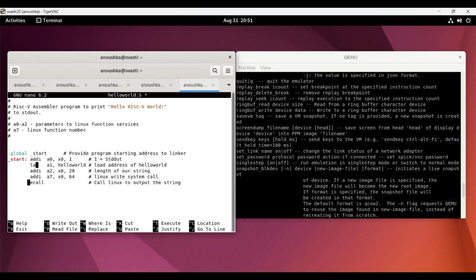Then we run ecall. So ecall is the instruction that makes the actual system call using the parameters we have set up in the registers. It tells Linux to execute the write operation with the given parameters.